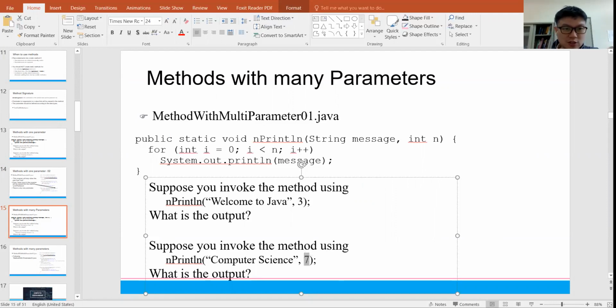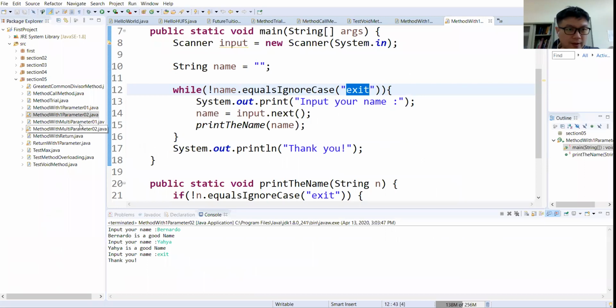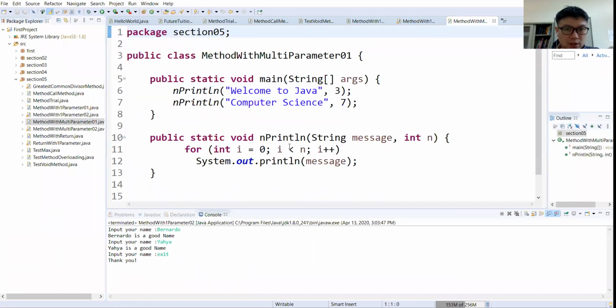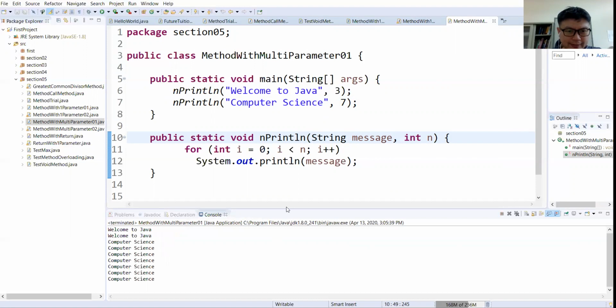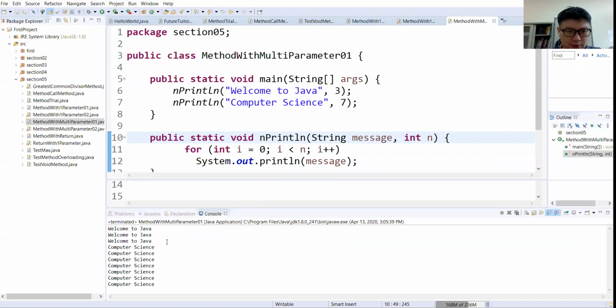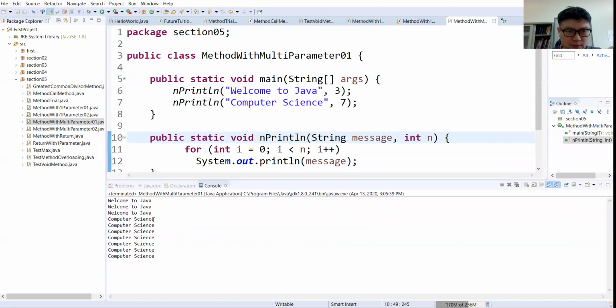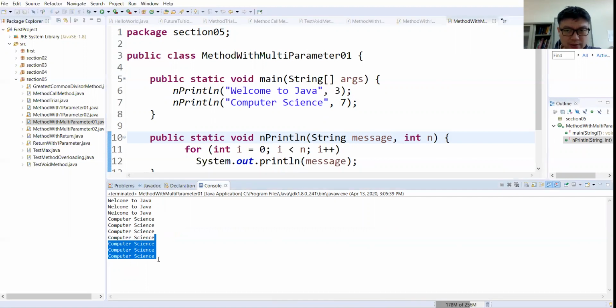Okay, so let's see the example with multiple parameters. We have 3 and 7, and those will be the parameters. So we have 2 parameters here, and if you run, okay, we have Java 3 times, and computer science 7 times.